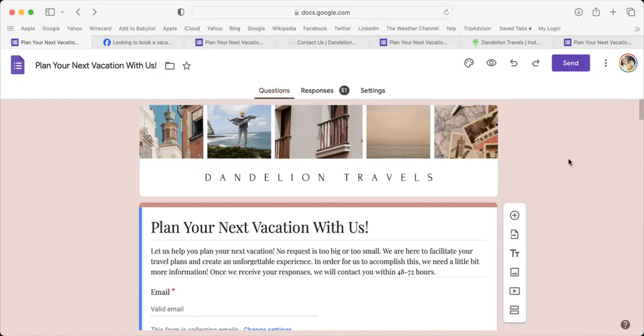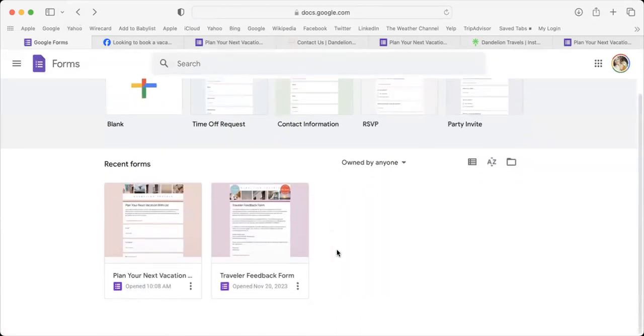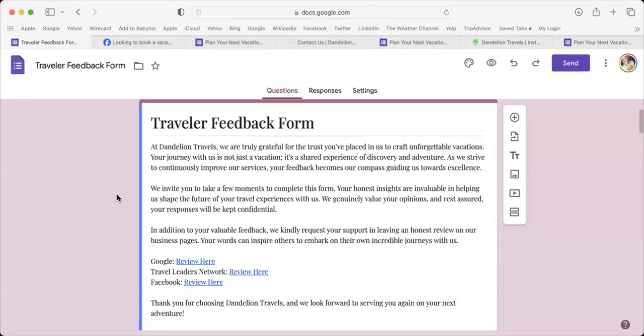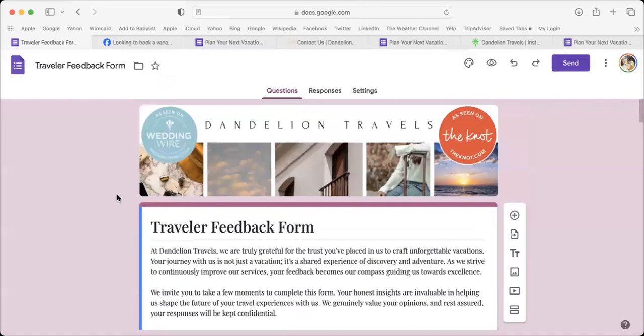Okay. So let me quickly show you my traveler request form, and then I'll show you how to just make a form, and that way you guys can take it and really personalize it and make it your own. Okay. So this is my traveler feedback form.